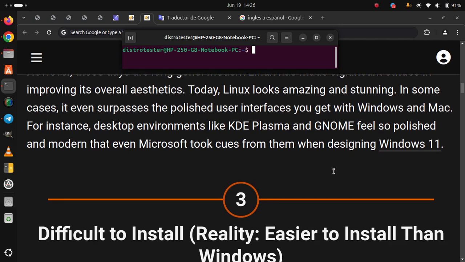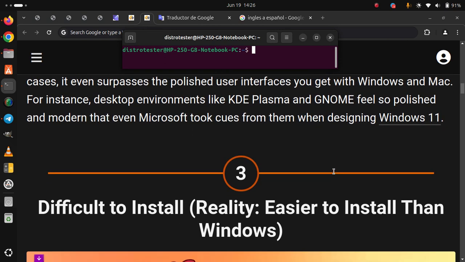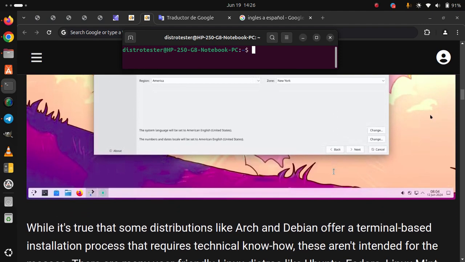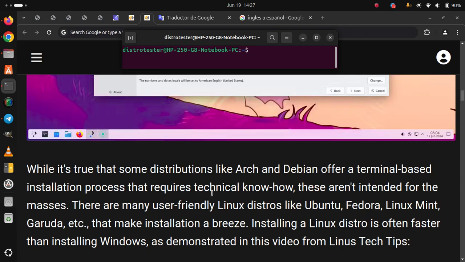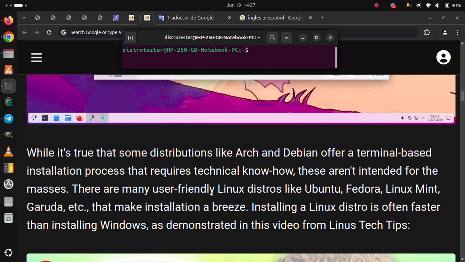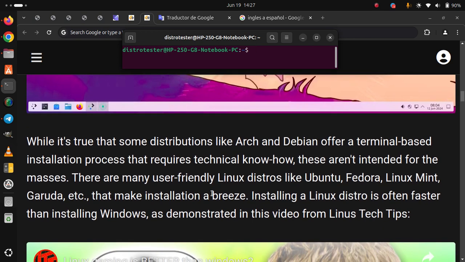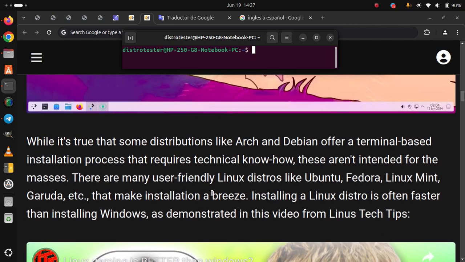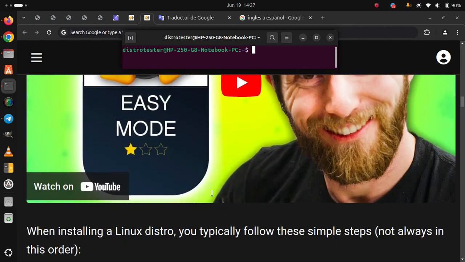Number three, difficult to install. Reality, easier to install than Windows. While it's true that some distributions like Arch and Debian offer a terminal-based installation process that requires technical know-how, these aren't intended for the masses. There are many user-friendly Linux distros like Ubuntu, Fedora, Linux Mint, Garuda, etc. that make installation a breeze. Installing a Linux distro is often faster than installing Windows.